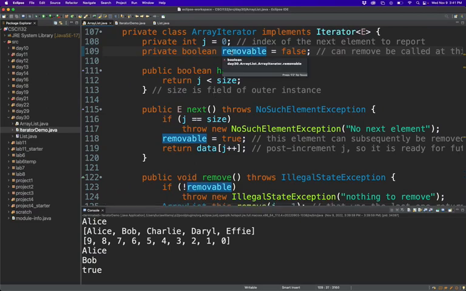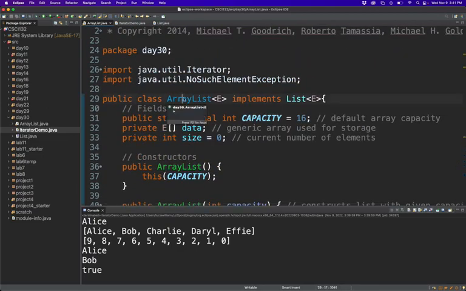Okay, so here's a question. Are we doing anything in our iterator that we couldn't just do as a method of our class? Is there anything about this that couldn't just be done? Rather than having a whole nested class, could j just be a field of our ArrayList class?